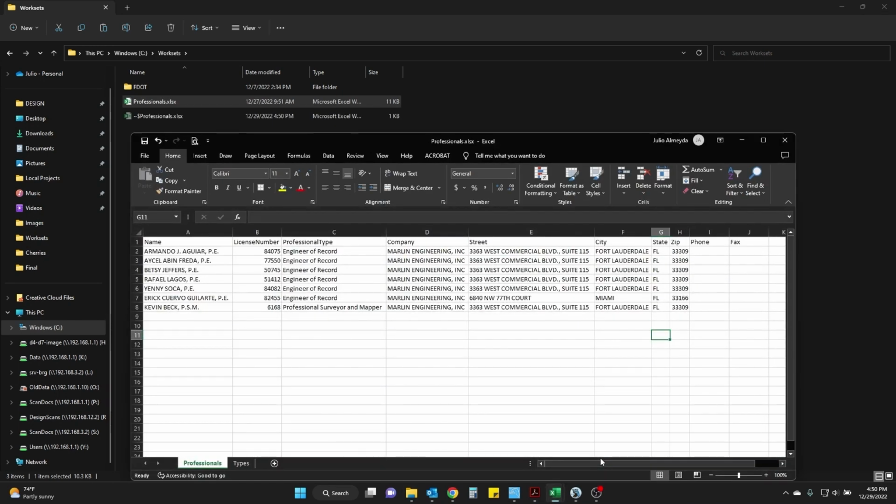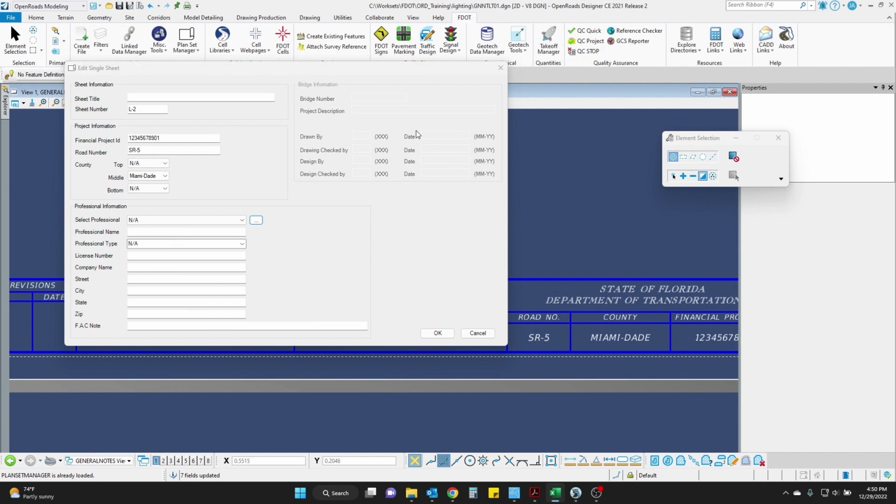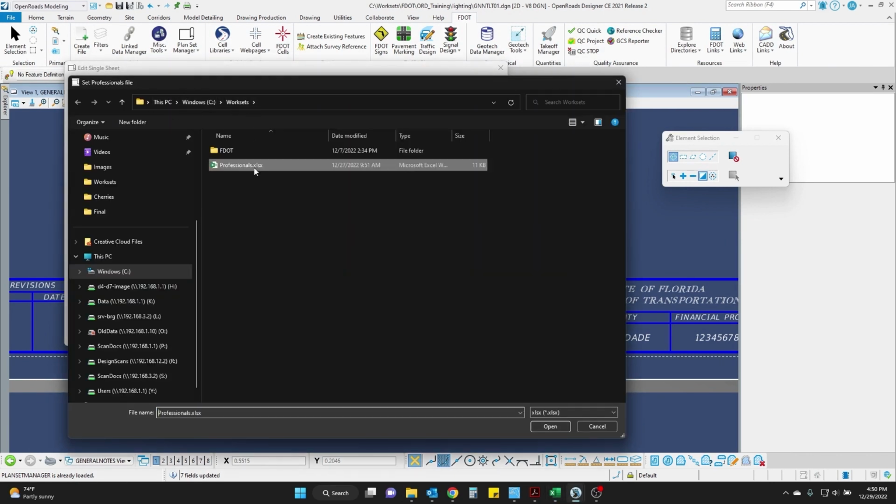In the interest of time, I already filled out my table with all my engineers, so this file is ready to go. Let's go back to the sheet editor and load up our Professionals Excel file by clicking on this button next to the Select Professionals menu.